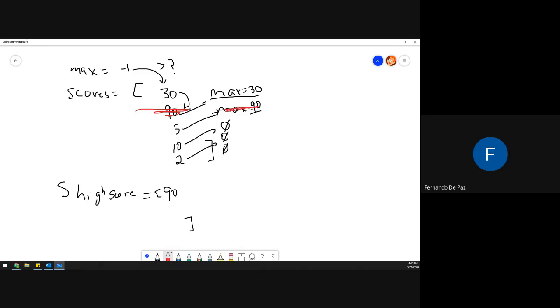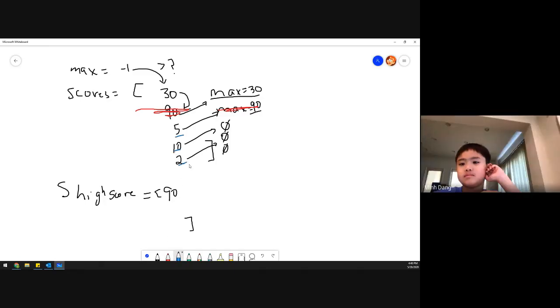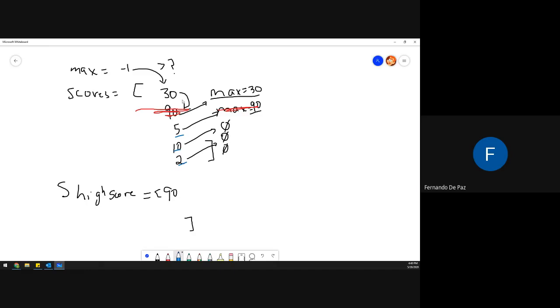Since 90 is not there anymore, now it asks, is 5 greater than max? Then 10, and then 2. But 30 is the biggest one, right? So max gets added here, and the next one is 30. Then we erase 30. Now that we erased 30, we now have these three numbers.